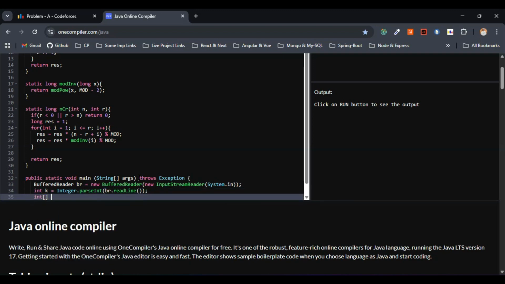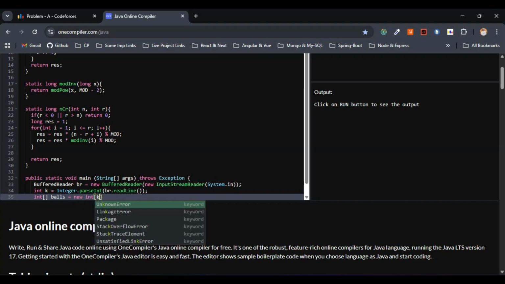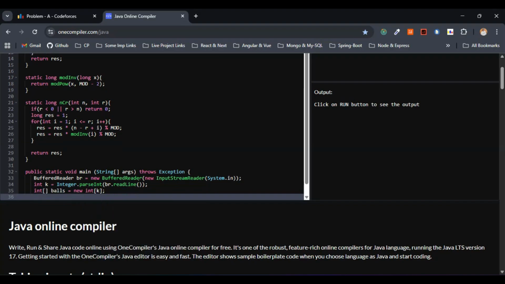Next step would be, let me go with balls. So I'll just go with balls here. So this one, let me assign this one to new int. Okay, we're just going with the initialization part. So this is fine.